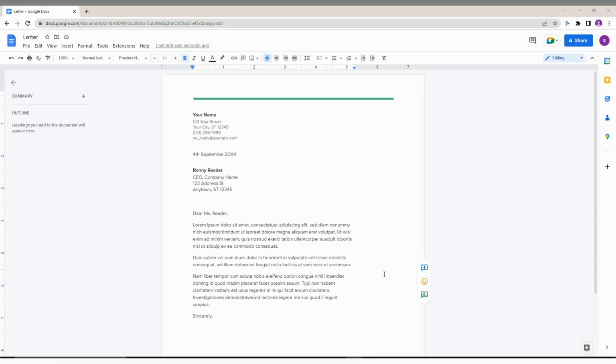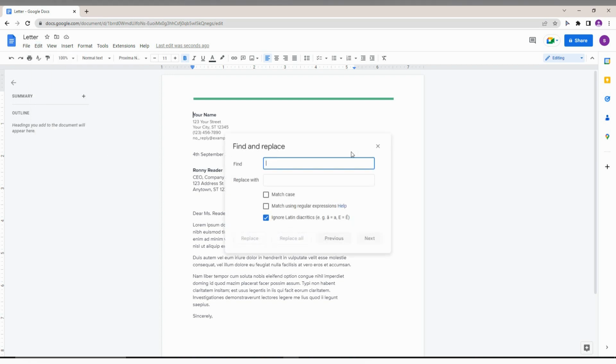So I open a sample document from Google Docs. To find and replace, you just need to click on the Edit option here. Then you can see an option called Find and replace, or you can use Ctrl plus H to enable this option.